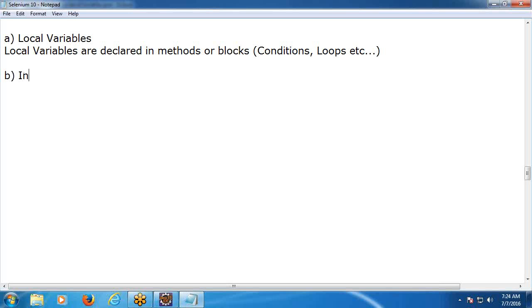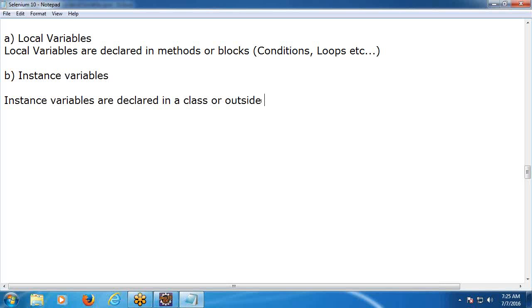Next, instance variables. Instance variables are declared in a class but outside of a method or any block.